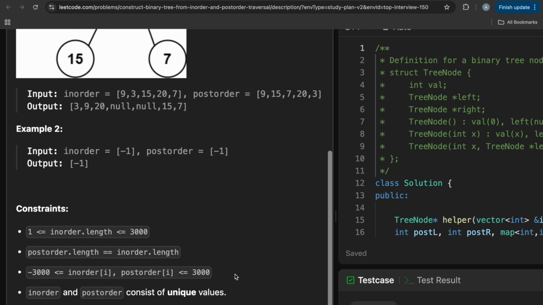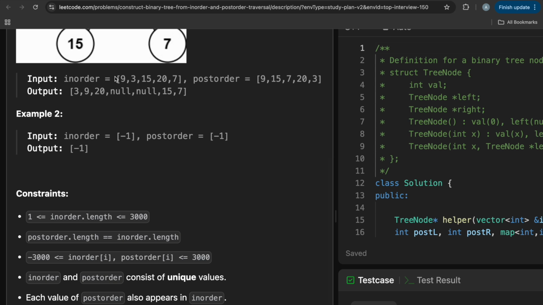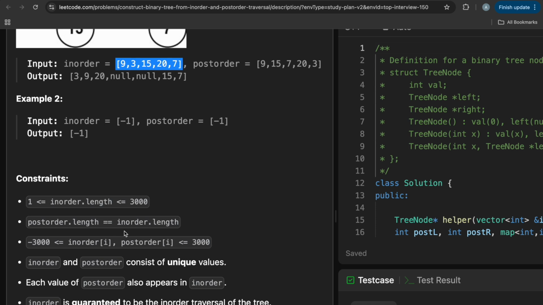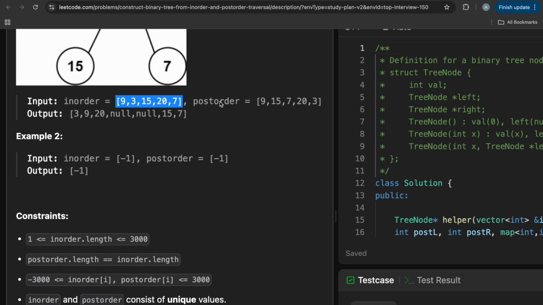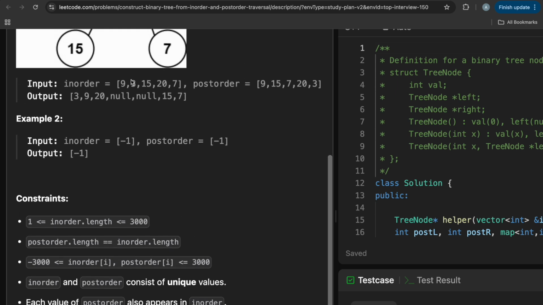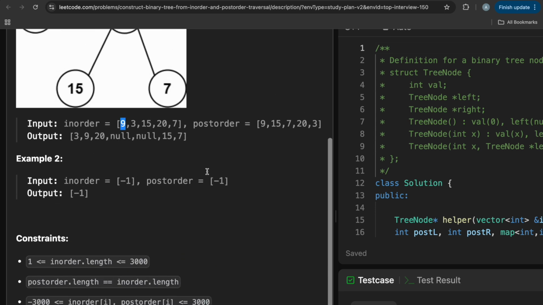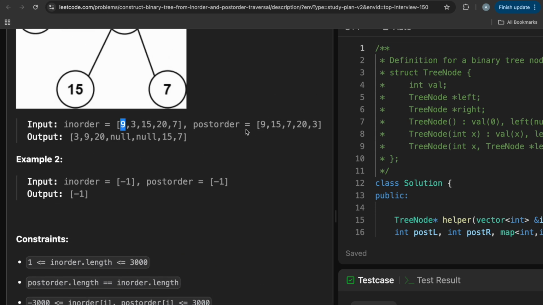And Inorder dot length is given as 1 to 3000, so this length can go from 1 to 3000. Postorder dot length is equal to Inorder dot length. Both of these arrays would have equal lengths, and Inorder[i] and Postorder[i] values can go from minus 3000 to 3000. Inorder and Postorder consist of unique values. Both of these arrays would have unique values.